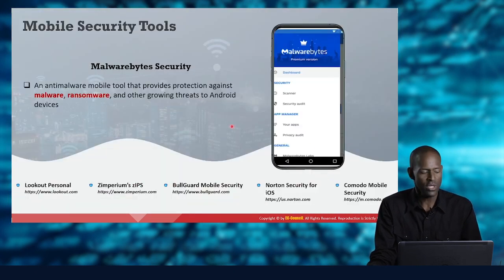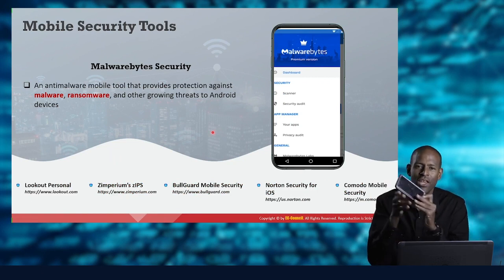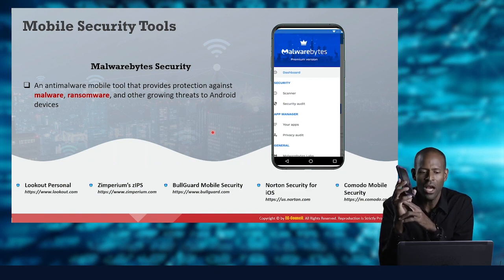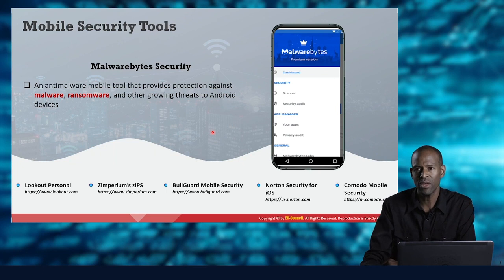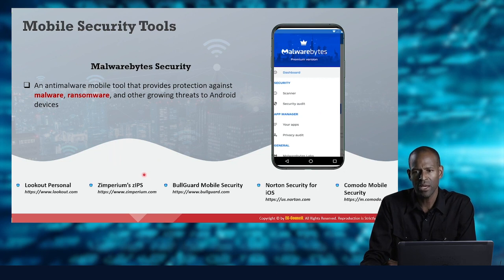All right, so there are tools. Like I said, it's important. Here's my phone right here. It's important that you have mobile security on your device. One of the best ones out there is Malwarebytes. I just love their presentation on the phones. Very good stuff. There's Personal Lockout. There's Zimperium zIPS, which is an intrusion prevention system. BullGuard Mobile Security. I'm testing BullGuard right now on mobile devices, and so far it looks pretty good. Norton Security for iOS. Comodo. Very good security tools that they have.